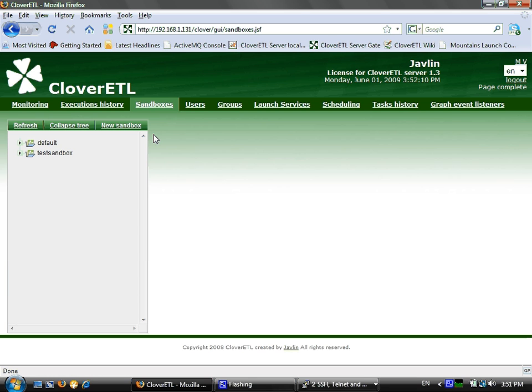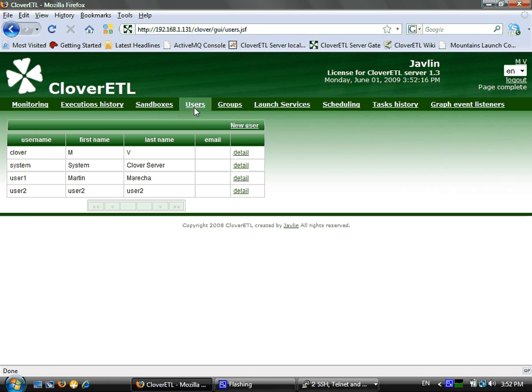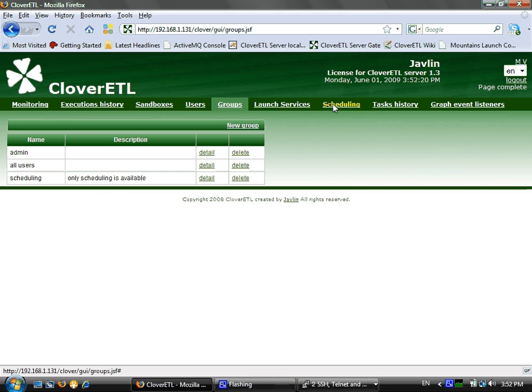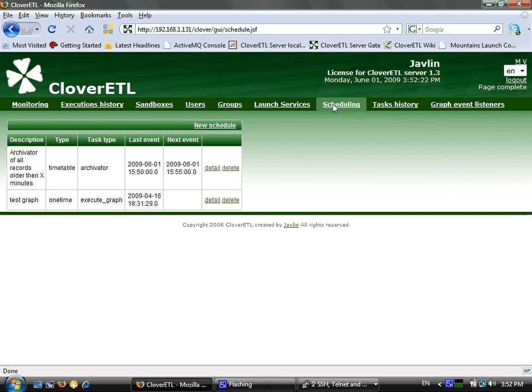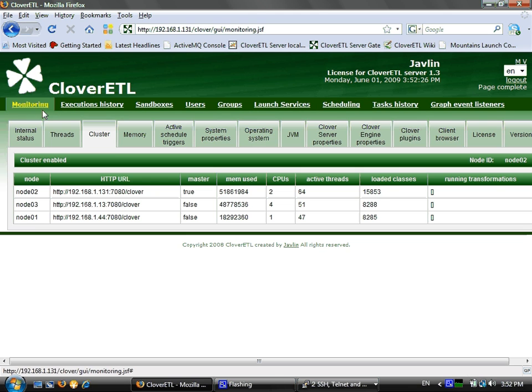As I've already mentioned, the cluster nodes share the same configuration. An example of this would be user management, or scheduling. This cluster consists of 3 nodes. All of them are running on different physical machines and are available via their specific HTTP URLs. The nodes have different hardware configurations. Currently, no transformations are running in the cluster, which you can also see in the main monitoring view.